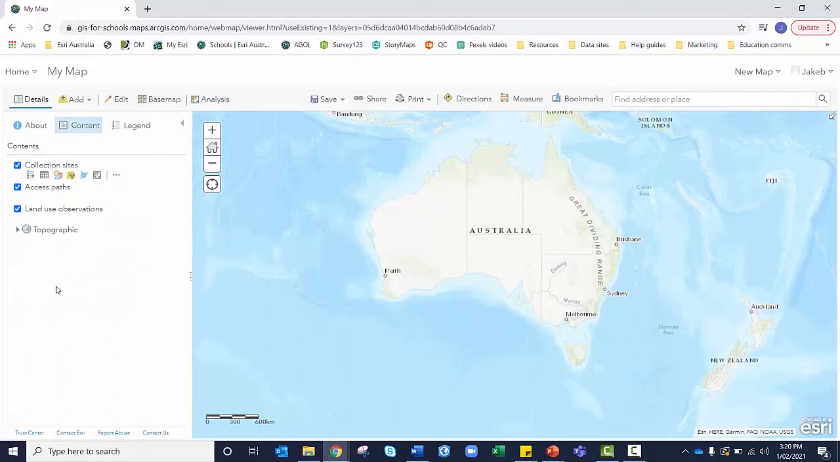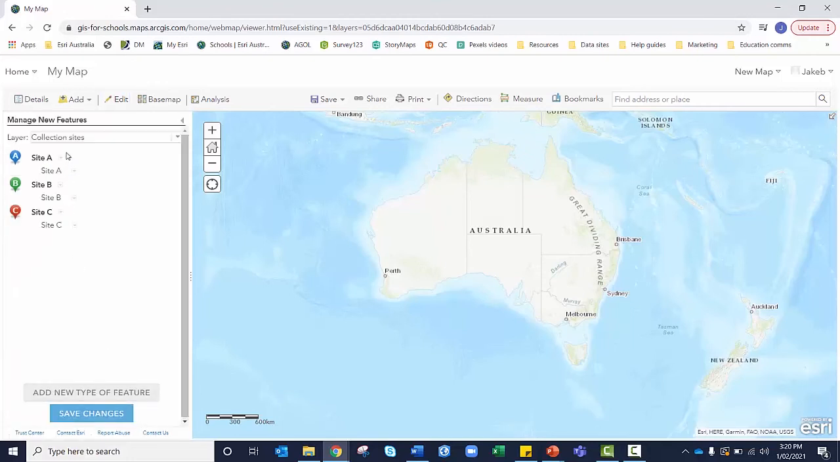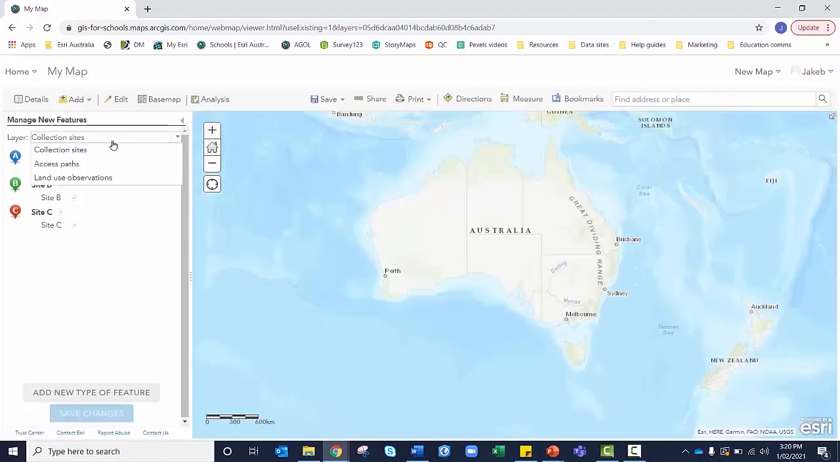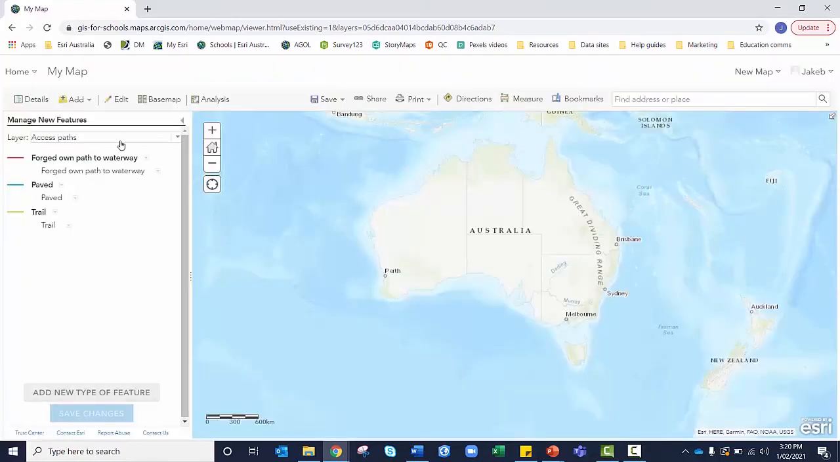Now our symbols haven't been locked in yet. We need to head over to Edit, and you'll see that those symbols have begun to appear. We're going to Manage and make sure that the collection sites layer is chosen, and we're going to save those changes. It might take a moment, and then we're going to click on the layer at the top, change it to access paths. We're going to save those changes. And then finally, if you did make some changes to your land use observations, you would click Save Changes there.